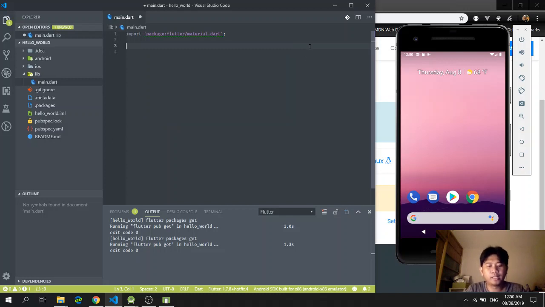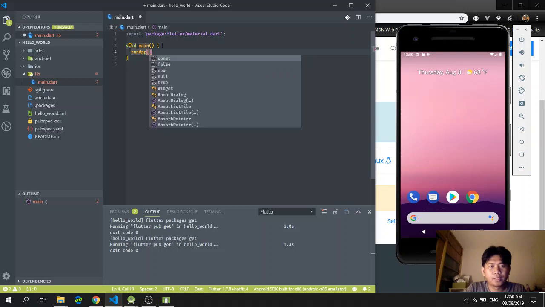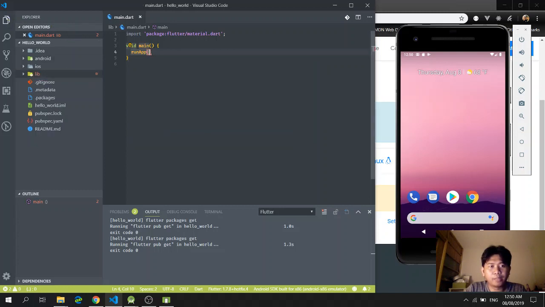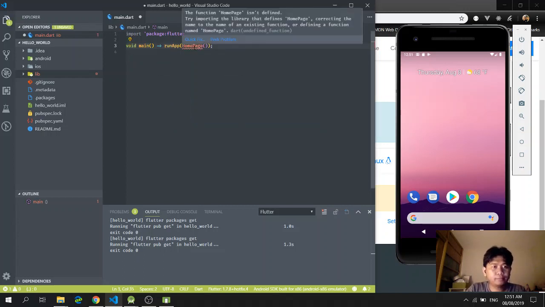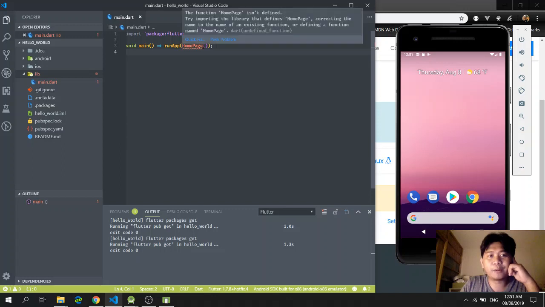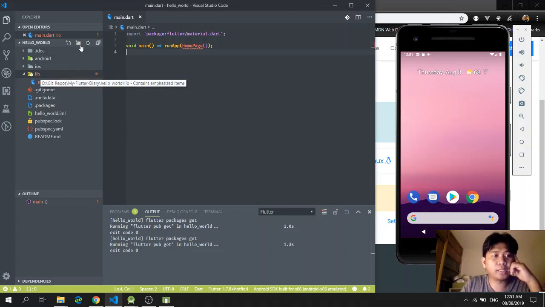So let's start by creating a main function, because the main function is the starting point of our application. And I will be placing here a runApp, which basically asks for a widget. For that one, I will be creating a widget called HomePage, like so. I will just refactor this, and that's it. You will notice that I have a red squiggly line under my HomePage. The reason is I don't have a HomePage widget created yet, so I'll be creating that now.